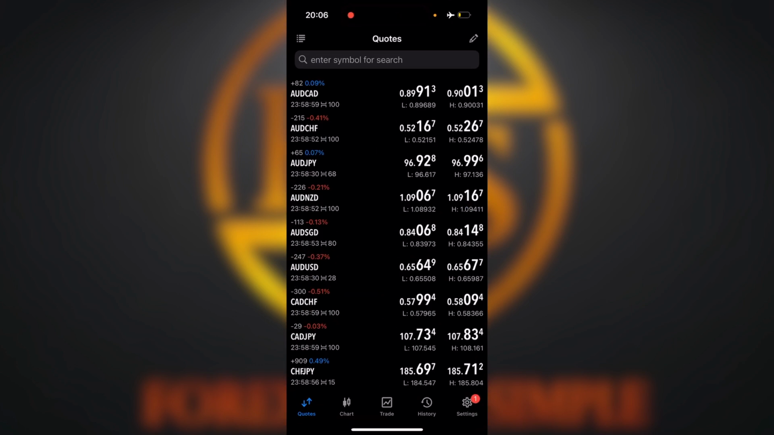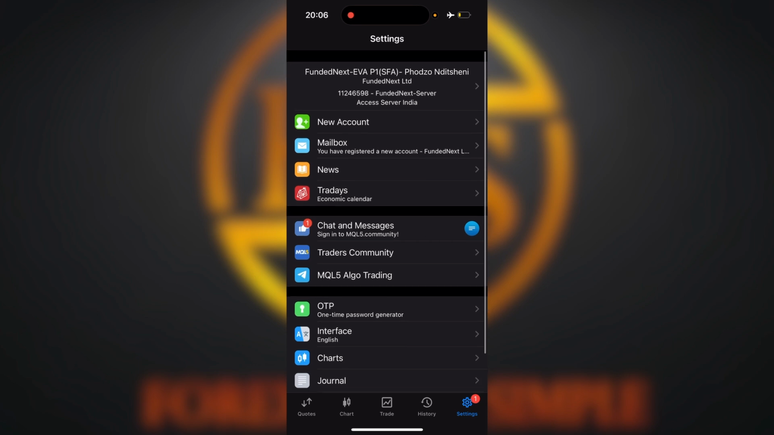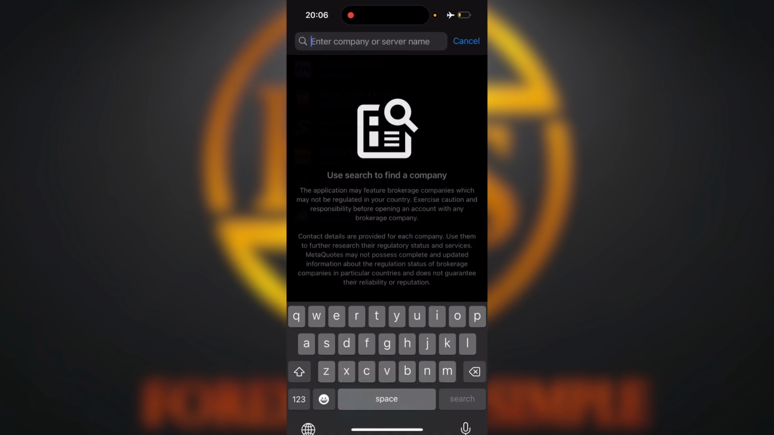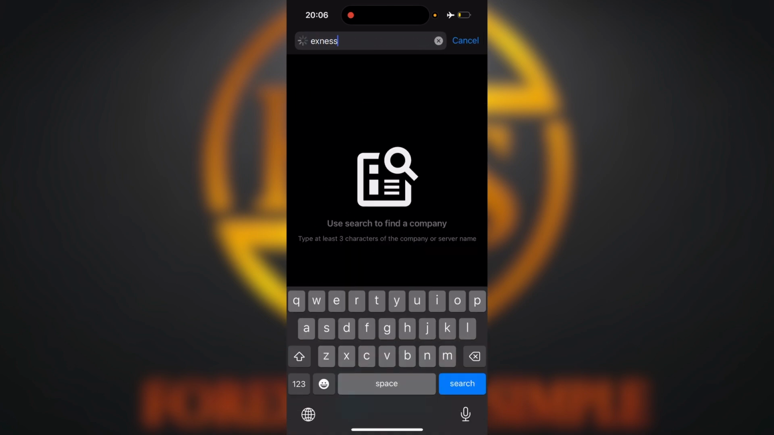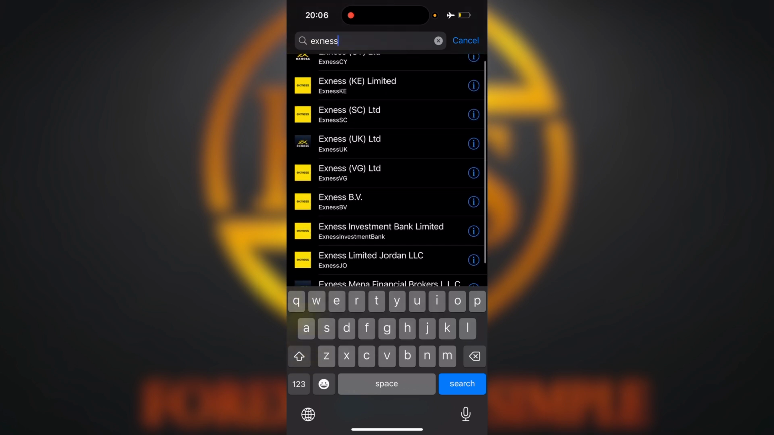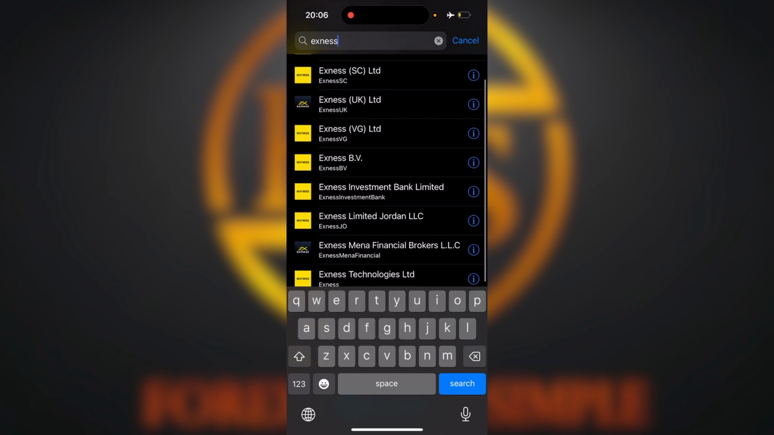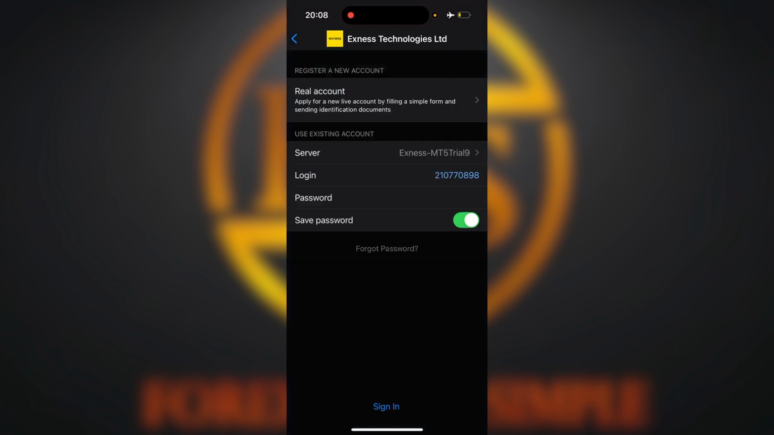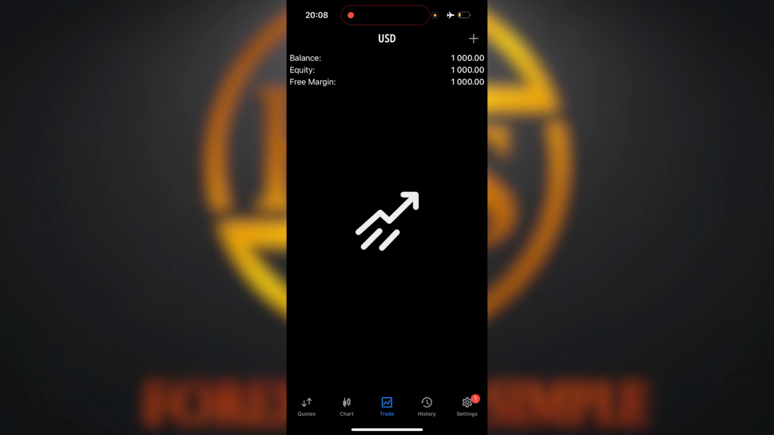When you open your MetaTrader 5, you want to make sure that we add the new account that we just created with Exness. So I'm going to go to settings, and then I'm going to say new account. Then I'm going to select Exness, so I can just search Exness right here. Then you have to make sure that you select the correct server for your account. The correct server will be found in your account details on your Exness portal. As you can see, mine is Exness MT5 trial 9. Once I've entered everything, I click done, and that logs me into my account.